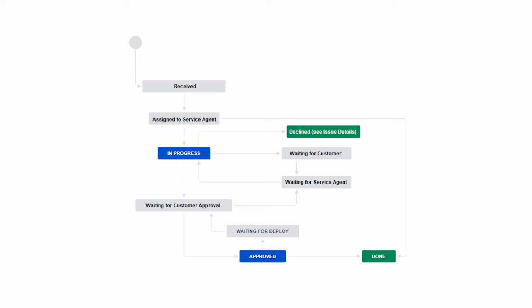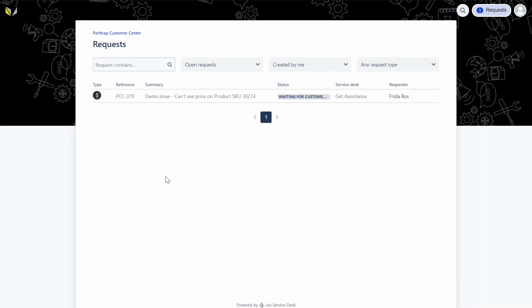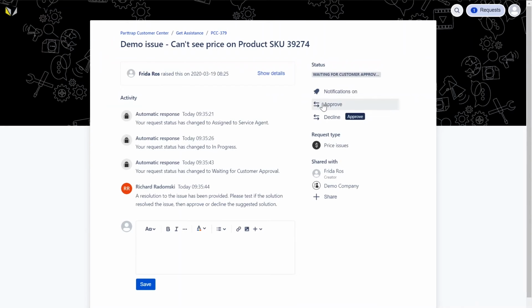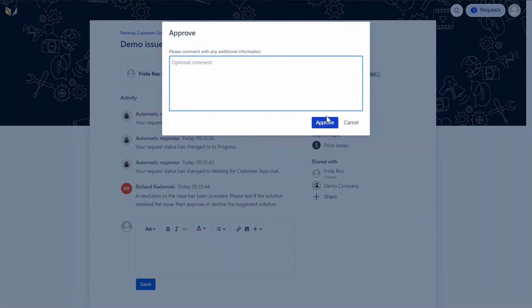If your issue is not within the scope of what we can help you with, your request might receive the status declined. When we have provided a suggested resolution to your issue, the status waiting for customer approval will be shown. You will then have the option to either approve or decline it, depending on if our solution has resolved your issue or not. You will find these options on the specific request page below the status. You then click either approve or decline so we can know how to proceed with the issue.